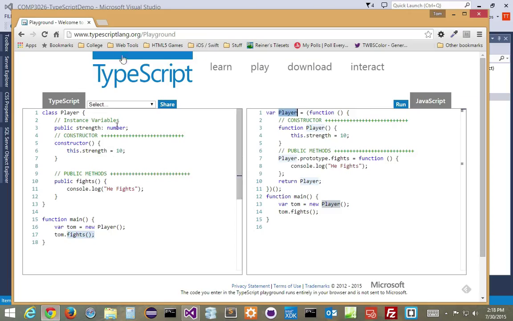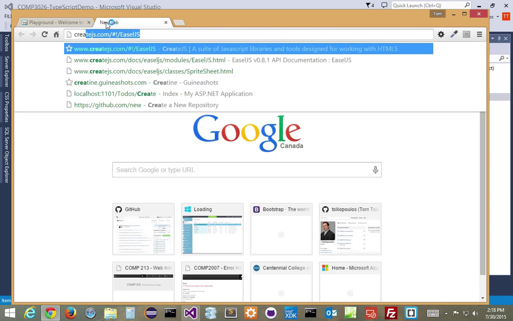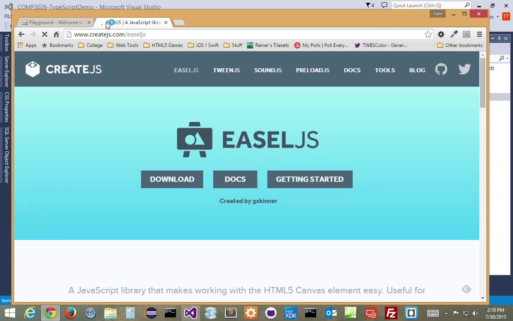So I'm going to go to the Create.js website. And again, it's just any package you can download and install. If you like Node.js, get Node.js. Try it with some other package. For me, this is just the easiest one to get, right? Just to demonstrate it. Remember, this is a demo.